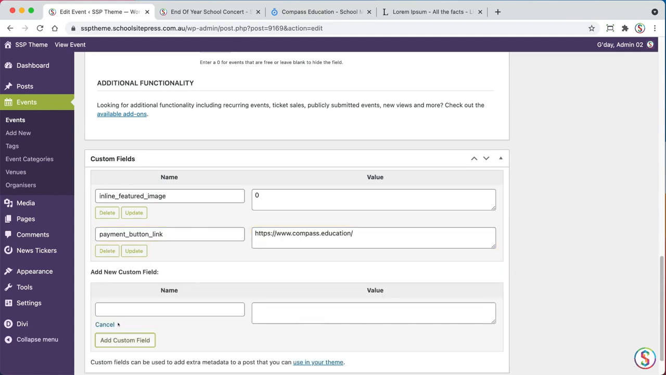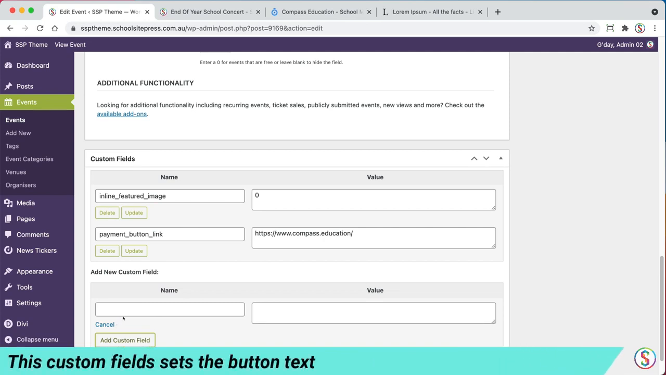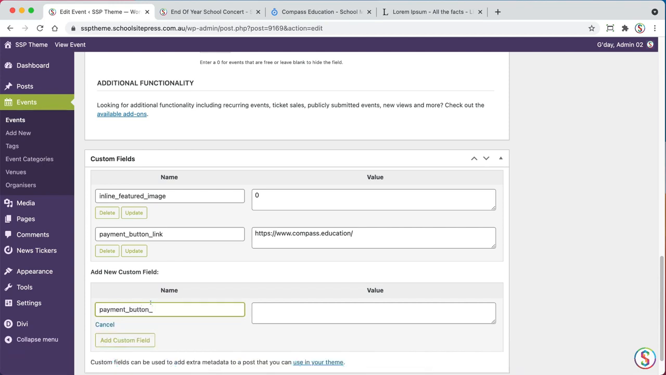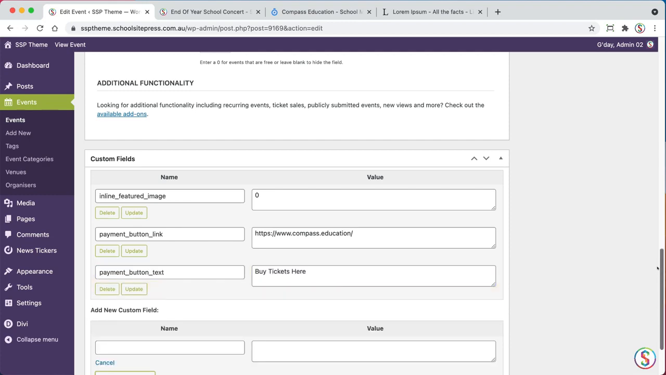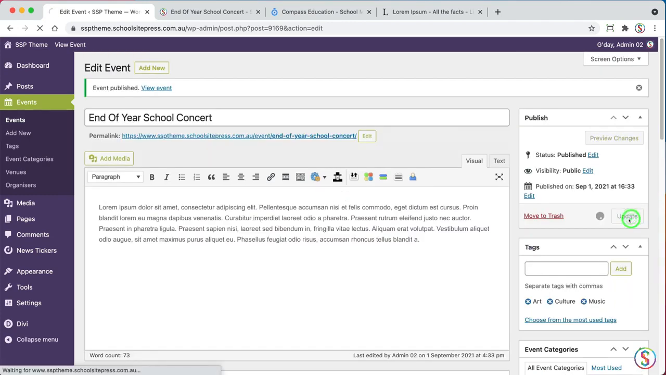I now want to add a new custom field, payment button text. So payment underscore button underscore text. And this is the text that I want the button to say. So here for payment button text, I'm going to put in here buy tickets here. Click on add custom field. Scroll back to the top and then click on update.